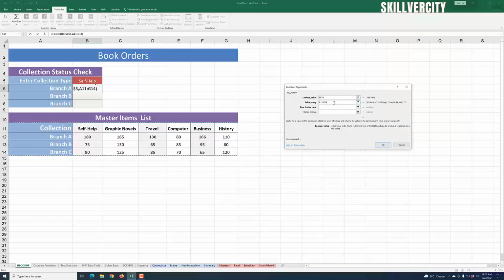So again, we have to absolutize it with the F4 key, as always. And the row index number is the row number in the table array from which the matching value should be returned. In essence, where are we looking for the value? Which value are we looking for? In which row? In this case, we are looking under self-help, and we're looking for branch A. So it's row 2. So click on here, we type in 2.